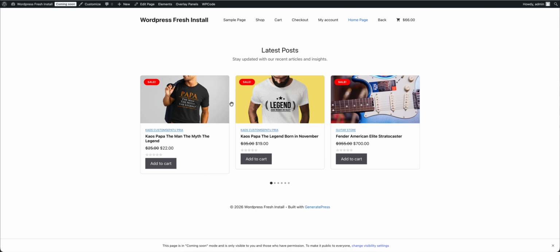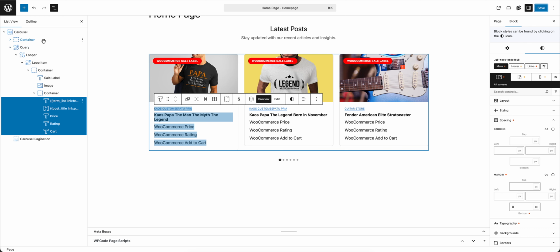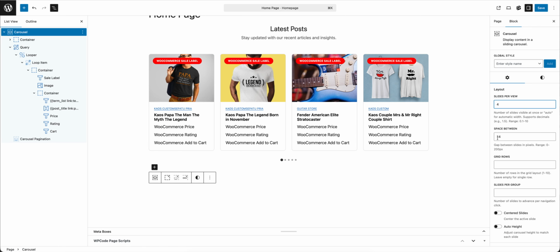I will change this first. Here it is four columns. I will change the carousel columns to be four, and the spacing is 20.